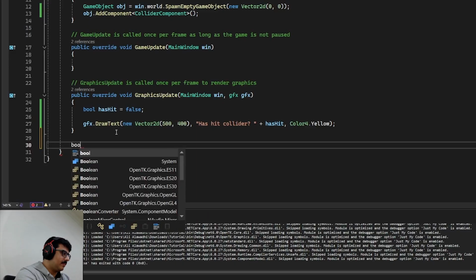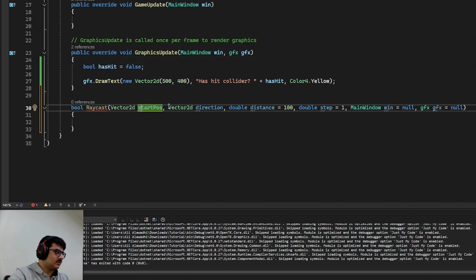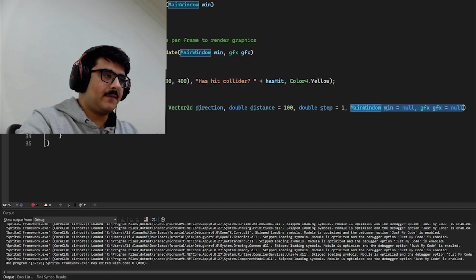I'm gonna make it type boolean, bool. I'm gonna call it raycast. The raycast requires only 4 parameters. These 2 are just so that I could access some stuff. You don't need this if you're not using the Spritex framework that I'm using right now.